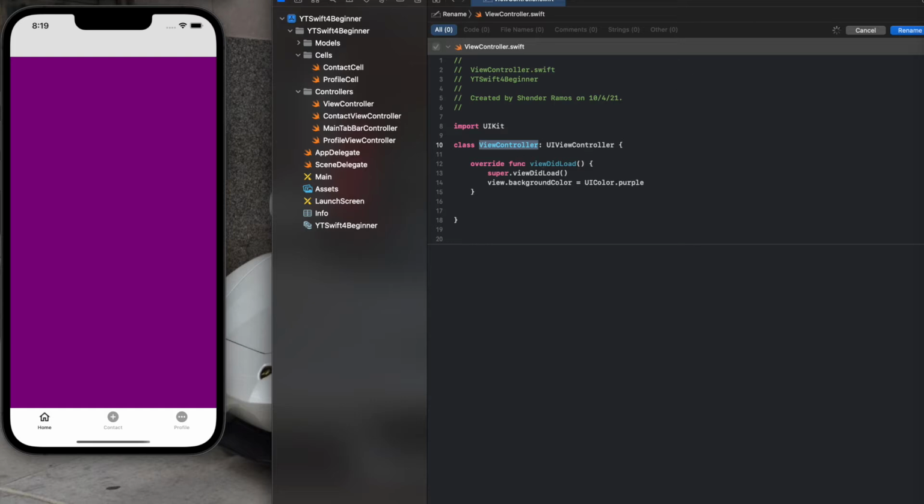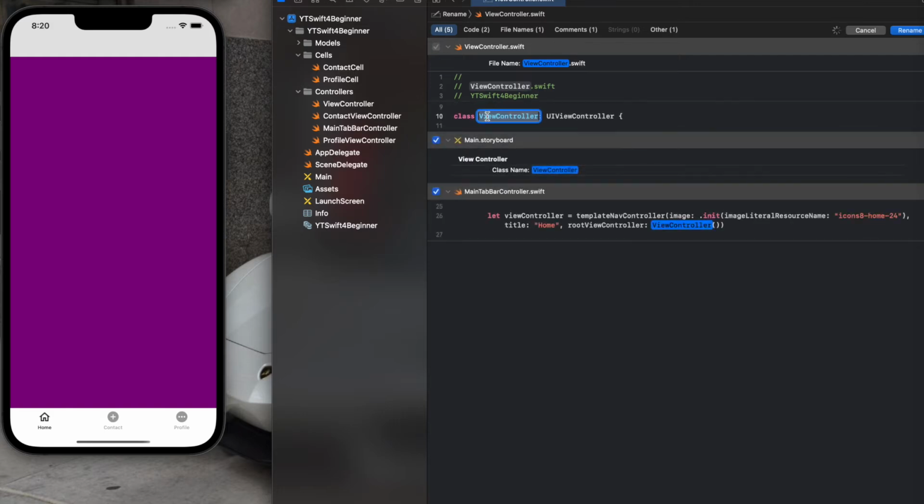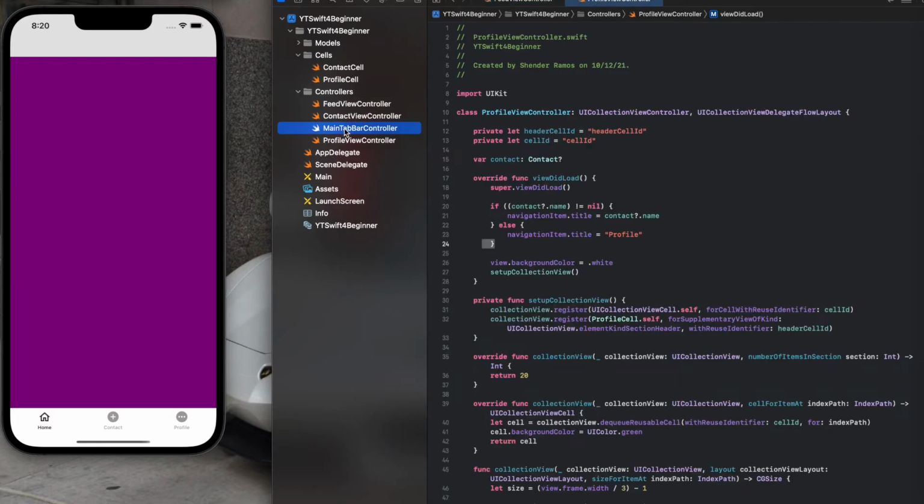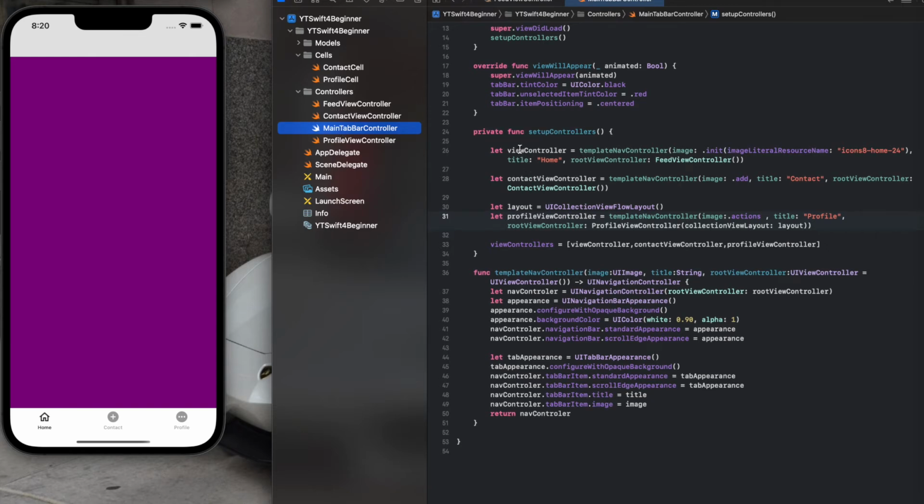Sometimes this might take a while, sometimes it's pretty fast. I like to do it this way because when you rename it, it renames everywhere. I could just change the name here and then come over here, but if I do it here and put feed, you see how it changes everywhere. It has the reference to FeedViewController, it changes in the main tab bar, and in the name and everywhere. So when you do rename, boom, okay. Then let's call it white now. And let me just go to the main tab bar real quick, I want to rename this as well.